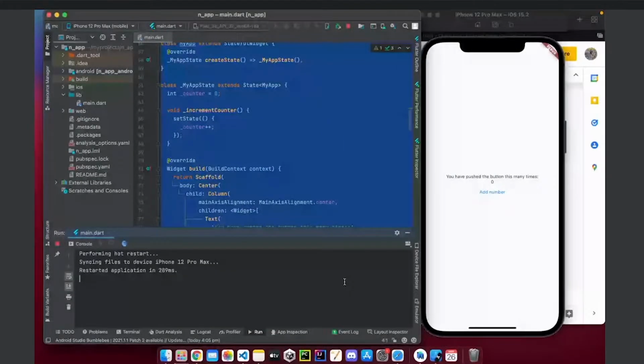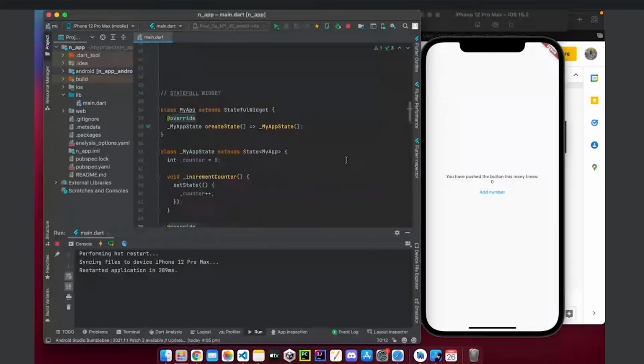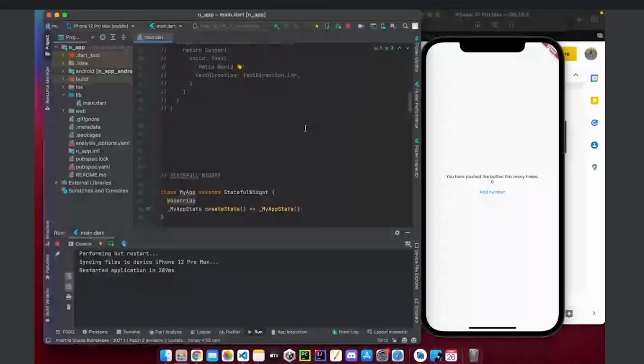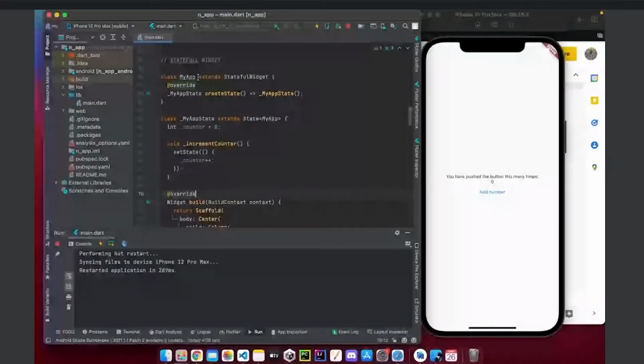Okay. Now if we see, this is my app. This is the widget I've put to show you what a stateful widget is. So what I've done is I've named my class app, extended to a stateful widget. I've used this keyword, and then createState is equal to MyAppState. Now we define the state for our stateful widget.